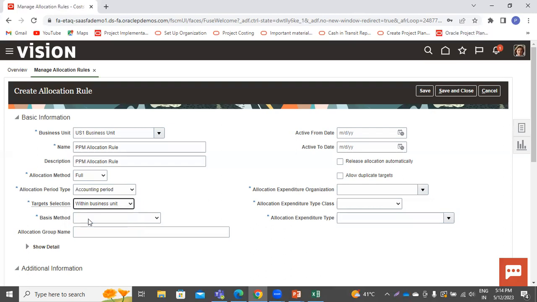I want to transfer the cost of one project to another project and both the projects belong to the same business unit. Now select the basis method, whether you want to transfer it on the prorate basis, spread evenly, or percentage basis. I am taking it as spread evenly. Then in the allocation expenditure organization, where we are creating the transaction, you have to select here. That means that is the target expenditure organization.